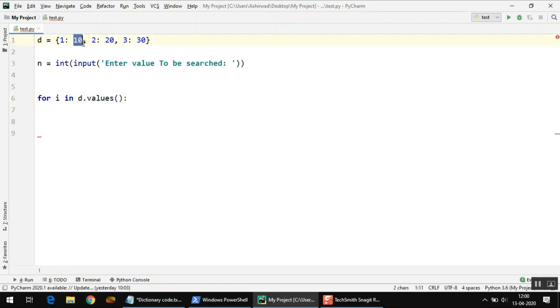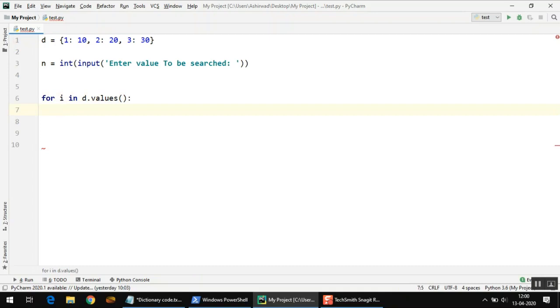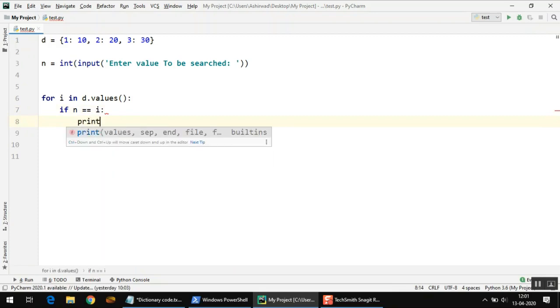All the values. First value is 10. This 10 will be given to i. Next value will be 20. 20 will be given to i. And the last value will be 30, and that 30 will be given to i. And this is how this loop is going to execute 3 times. So you just put an if condition here. If n matches with i, that means we have found the value we are searching. So we can simply print a message, found.